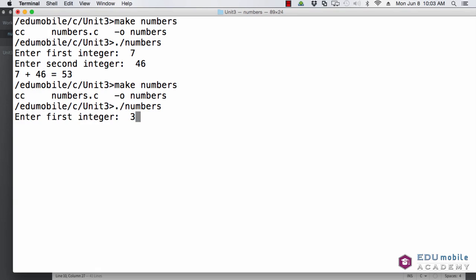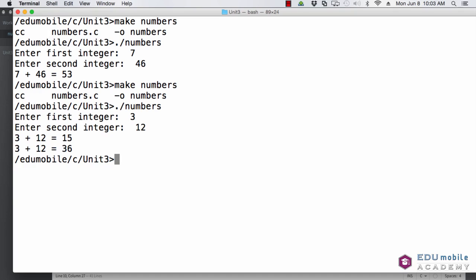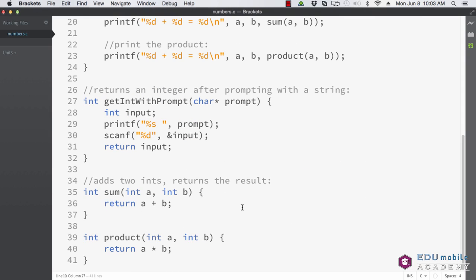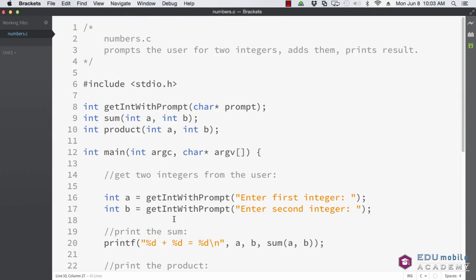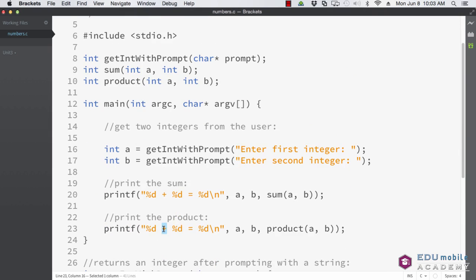Let's say 3 and 12. 3 plus 12 is 15, and I forgot to copy it right, but 3 plus 12 is 36. So let's just change that character. 3 times 12 it should be, and we'll run it again in a minute after we do the next thing.